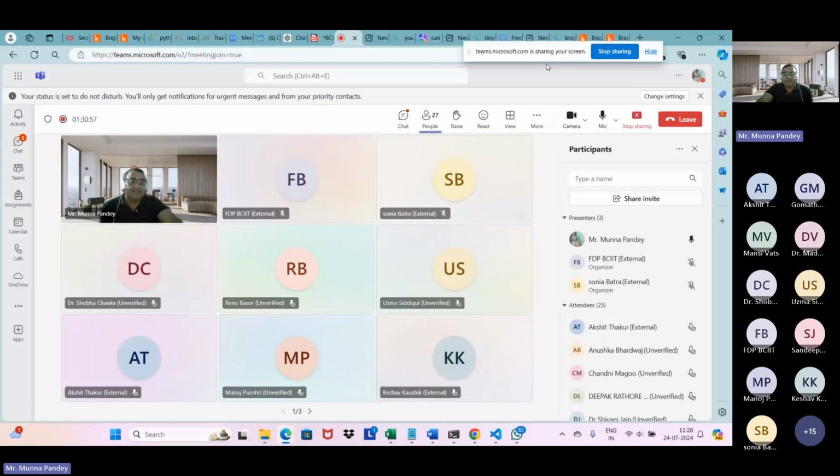Yeah, these are the different AI tools we have in the market, right, and people are using them right now.